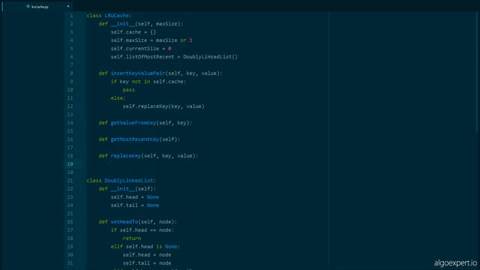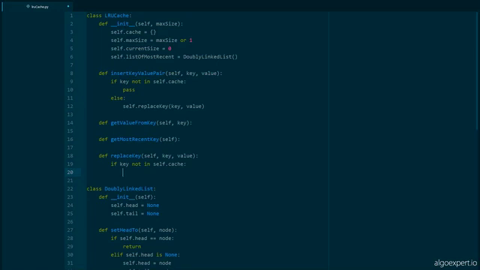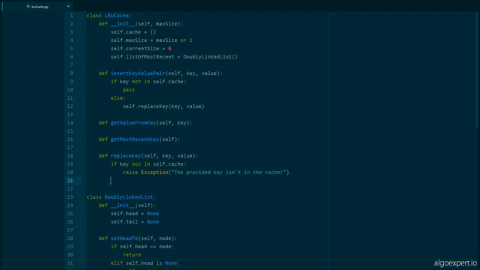And so first we can do kind of a sanity check, right? If the key is not in our cache, then we've done something wrong, right? If we ever call the replace key method and our key that we just passed isn't in the cache, then something went wrong, and we can probably just raise an exception, throw an error, right? The provided key isn't in the cache. But this will likely never happen.